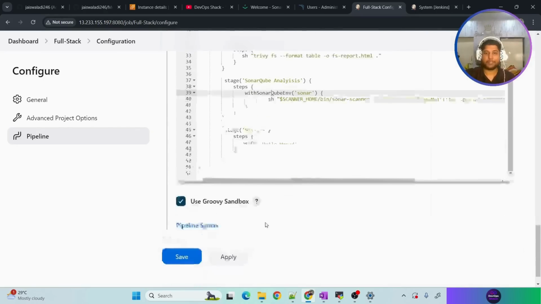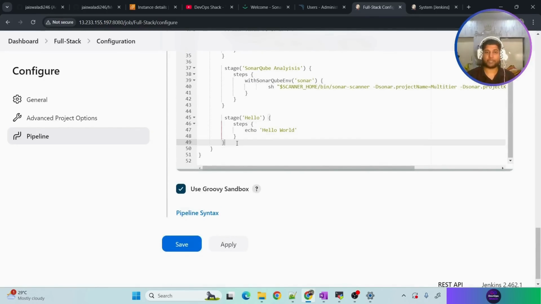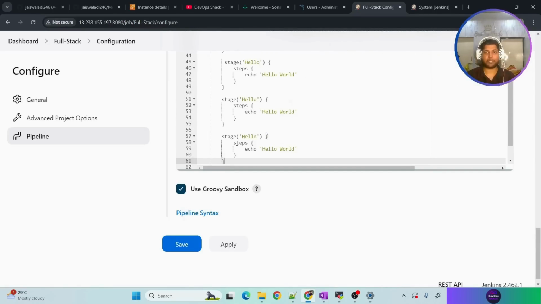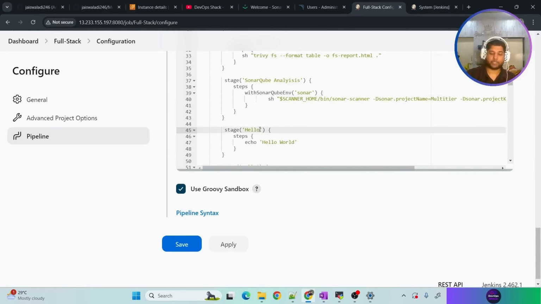Now what stage do we have to configure next? For that I have to create multiple stages again. Let's create. Next, I want to build my project to get the artifact jar file inside the local target folder. So I'll write build, and here I have to write the command sh 'mvn package'.